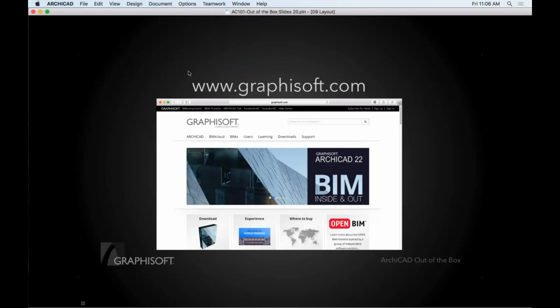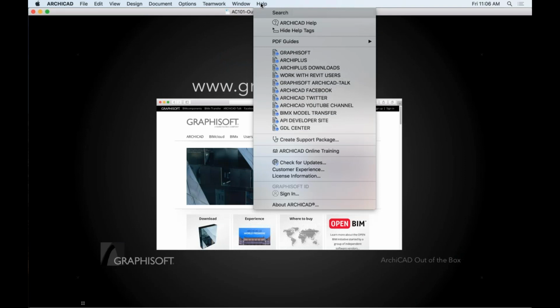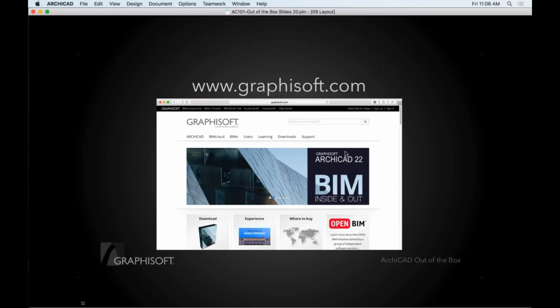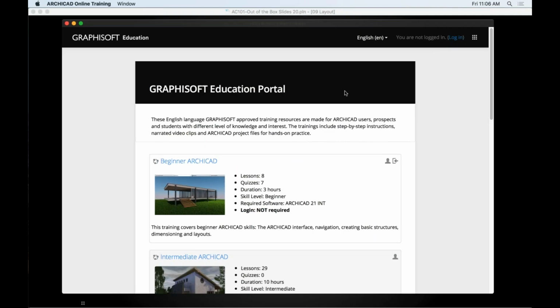Lastly, with ARCHICAD, you can find resources within your help menu. If you open up ARCHICAD and go to the help menu, there are some PDFs here, and some specific links to websites that help with specific topics. Right here is where I would focus for new users. There's an ARCHICAD online training module. If you click on this, it will open a little window where you can visit our education portal.